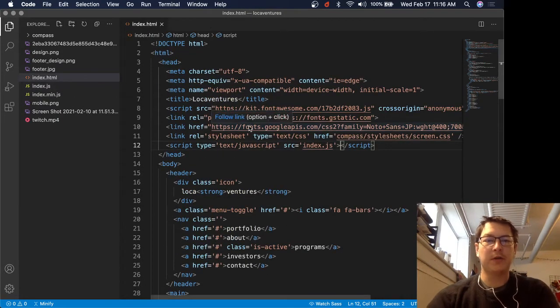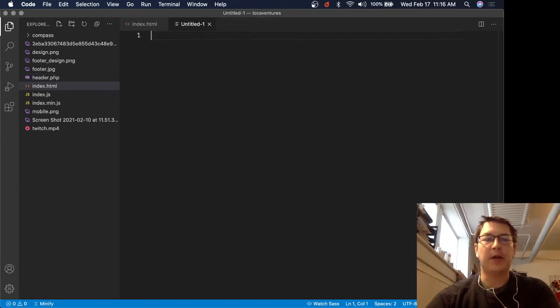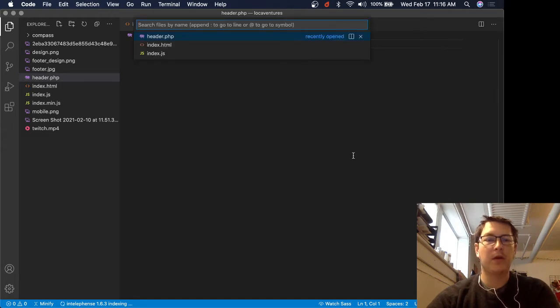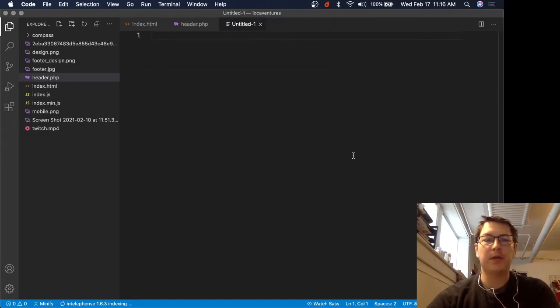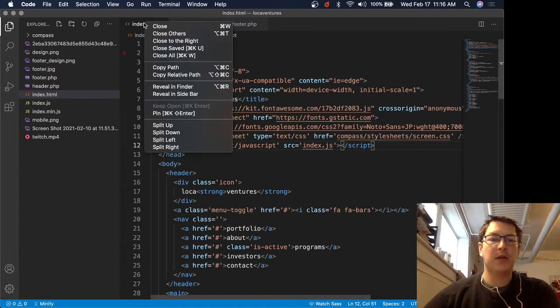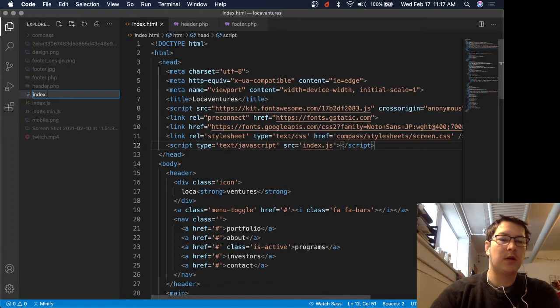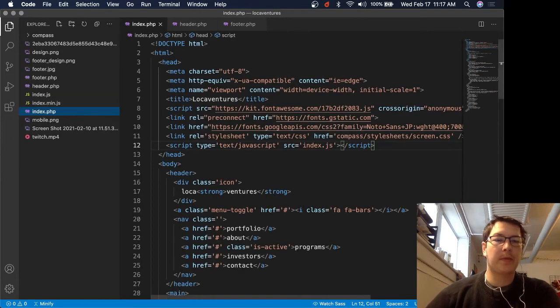So the first thing I want to do is create 2 new files. We're going to create header.php, and then we are also going to create footer.php. And we are going to change the index.html to be a PHP file. Cool. So we've got all that changed up.